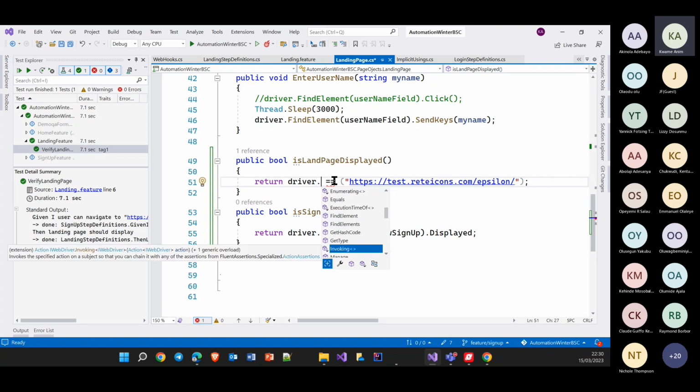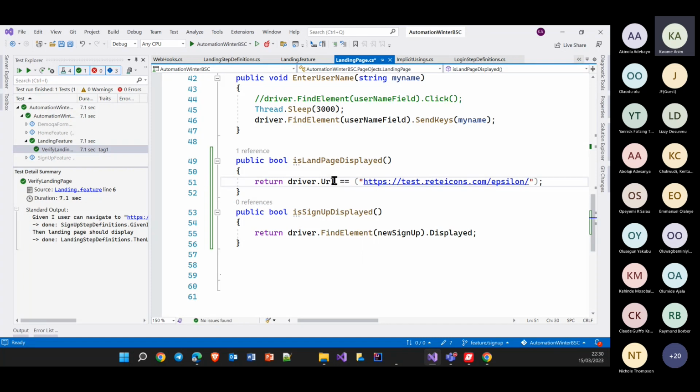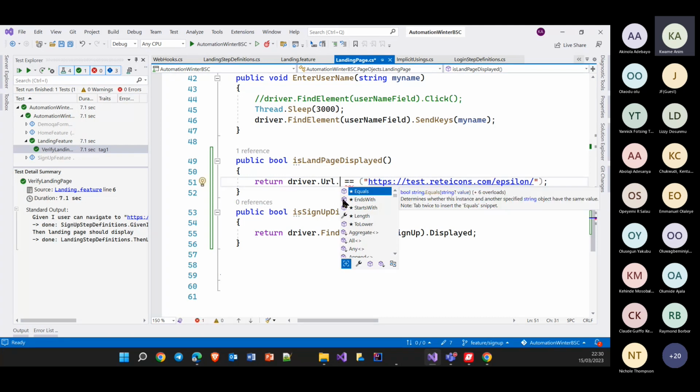But because we want URL, there's a special property. If you want the title of the page, we can use driver.Title. I think maybe we can use that one next. But because we want URL, we go to URL straight. But in the URL, what do we want to do with it? Do we want to check that it's equal to the URL we are providing, or that it contains any of them? So it has a lot of methods as well.